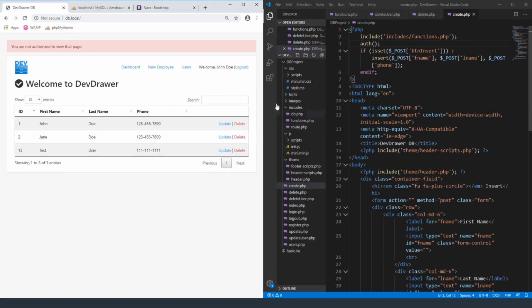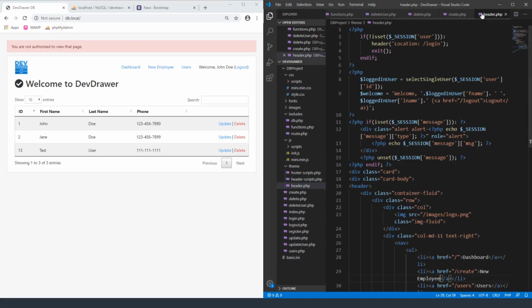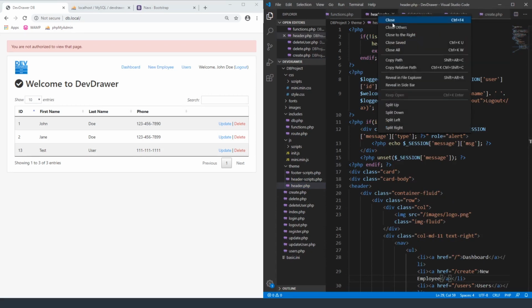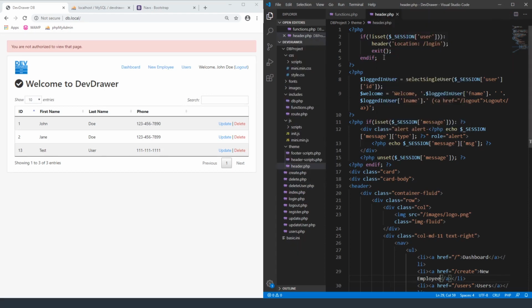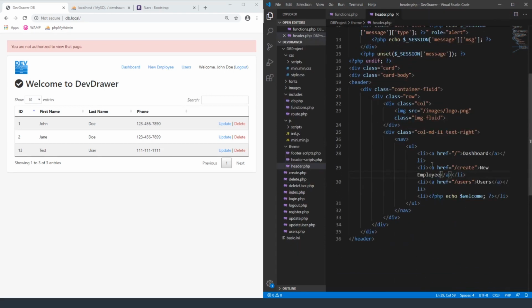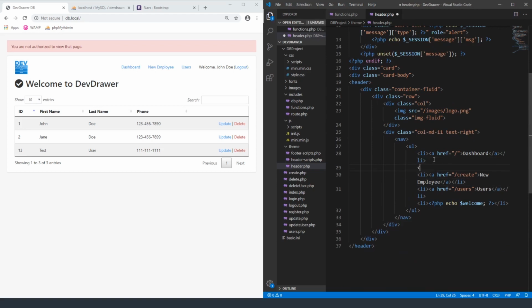So what we're going to do now is check for that session variable and then change the navigation menu and change the script that's calling this. Alright, so let's open up our header.php, and I'm going to close all of these to the right again. Okay, so in the header.php we have these 2 links. So I'm going to wrap these in an if statement.